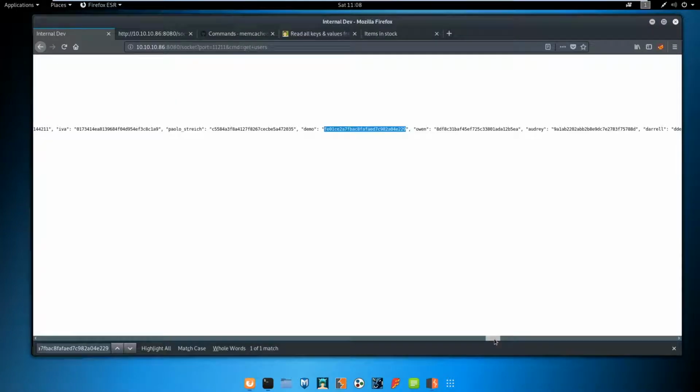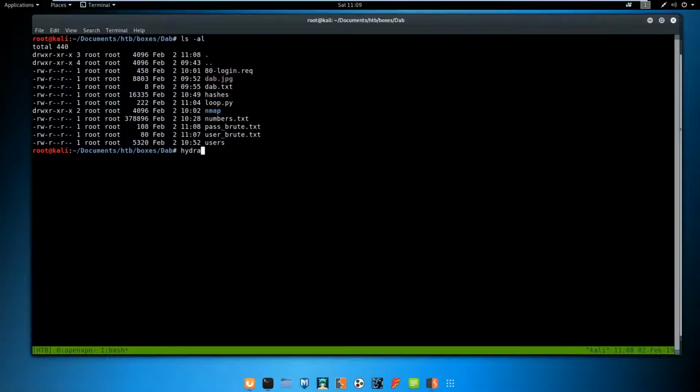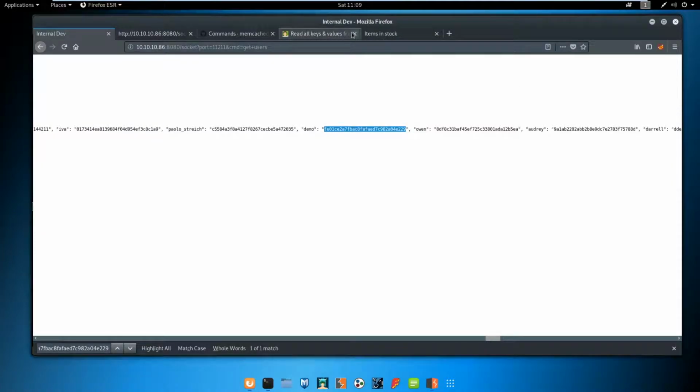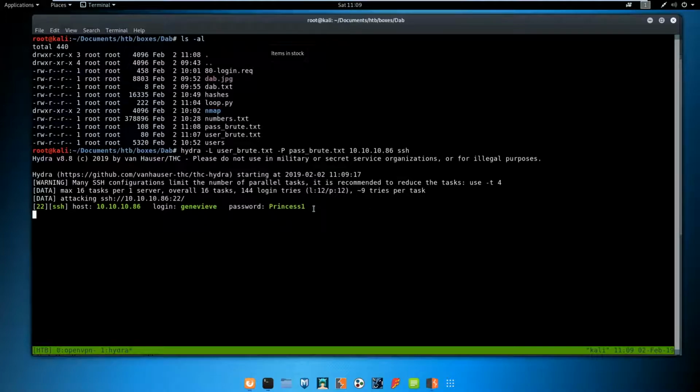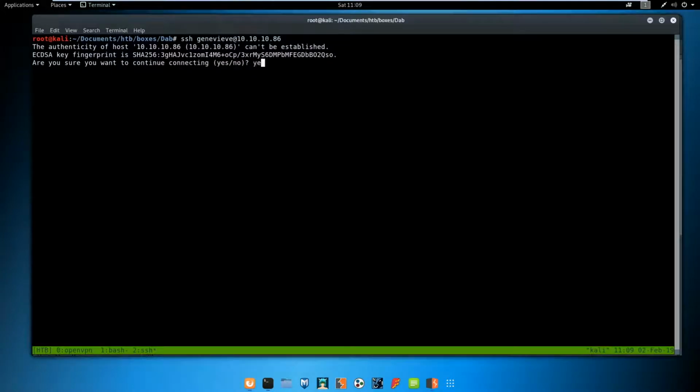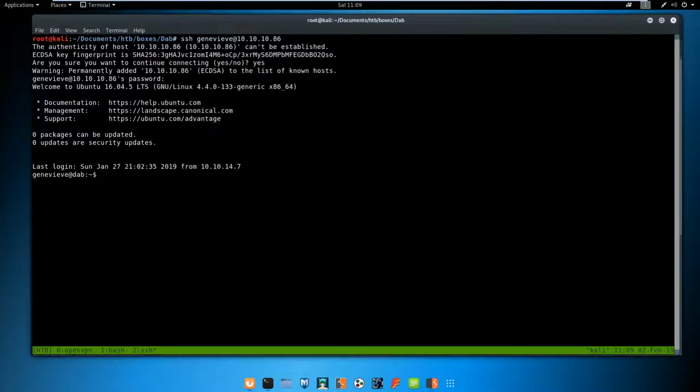So now we can run this. So Hydra, list of users, user brute, list of passwords, pass brute. We'll do the host 10.10.10.86, and we will specify the service of SSH. Shouldn't take too long. Let's clean up some of this. And we get a valid login of Genevieve with Princess 1. So let's SSH Genevieve at 10.10.10.86. Yes. Princess 1. And we're in the box.